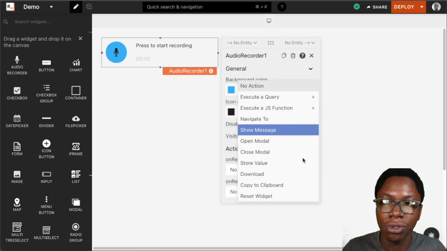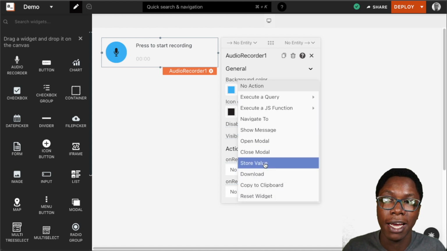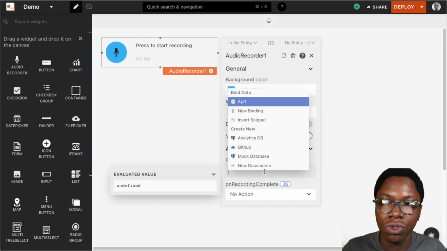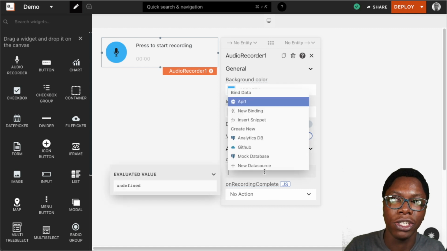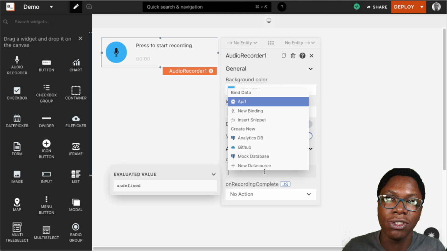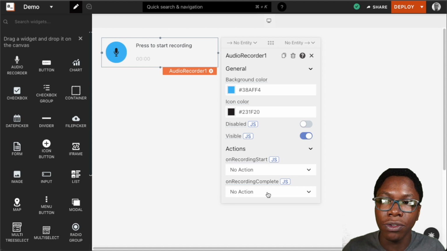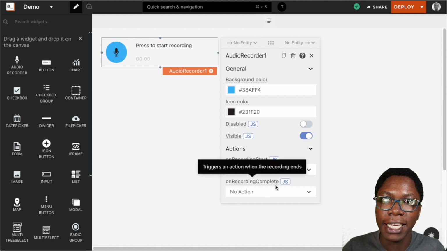So we can choose to do any of the predefined actions we have, or similarly, we can write some JavaScript to perform a more complicated logic whenever the user starts recording something using the audio recorder widget. The second event we have is the onRecordingComplete, and this event is going to be called when the user clicks on the stop button. So the user is done recording. This event is going to be triggered whenever the user is through with recording and clicks on the stop button.